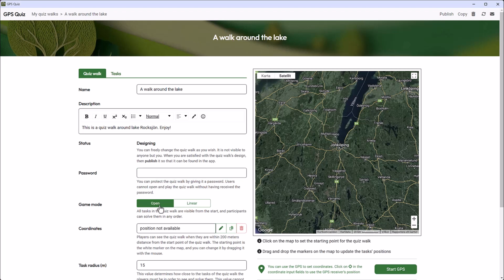The game mode controls how the tasks will be displayed to the players. In the open game mode, the locations of all tasks are visible from the start, and the players can select to solve them in any order. With the linear game mode, only one task at a time will be visible, with the next task being displayed when the previous one has been solved. For this quiz walk, we select the open game mode.